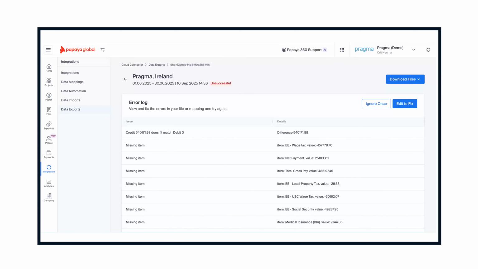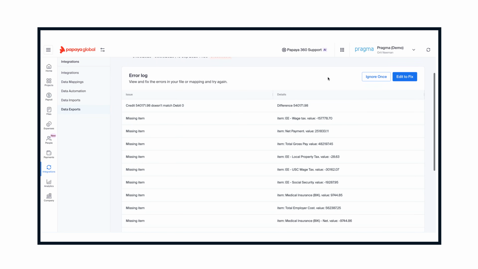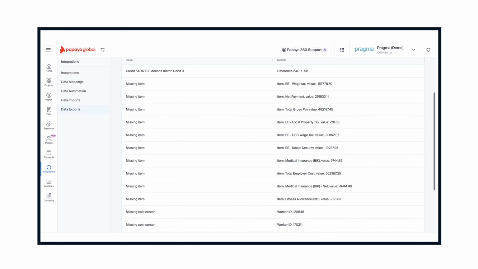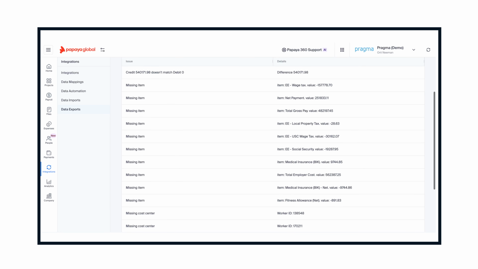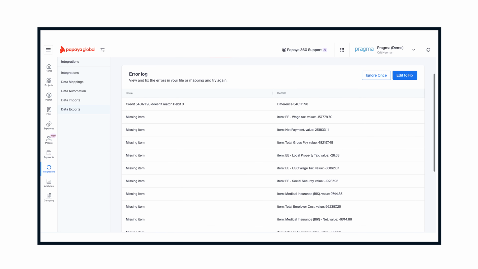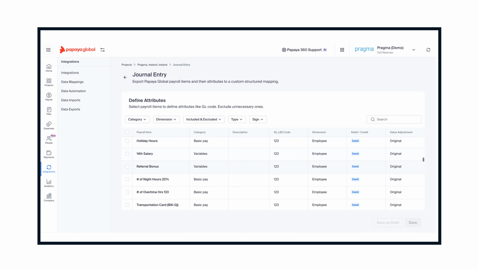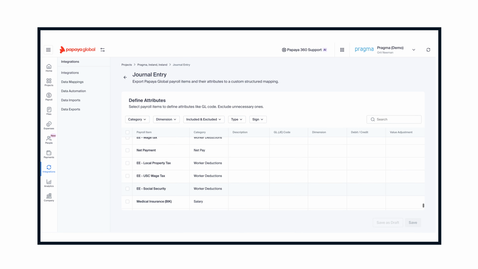There are three types of issues. The first, debit and credit are not balanced. You can see the difference. In this case, it is possible that the payroll items were not well configured. The second, missing item. This item exists in the payroll summary, but no JE attribute was defined for it. Click on Edit to fix, and you will be redirected to the attribute screen. The missing items will be automatically added to the list. Just define the attributes and save.